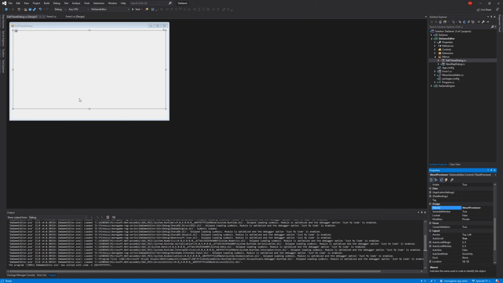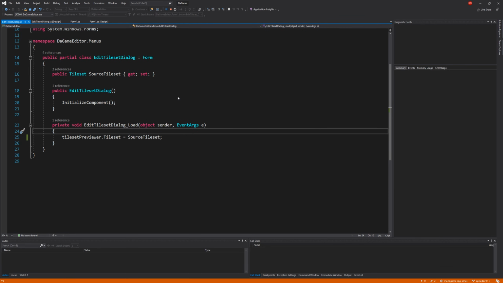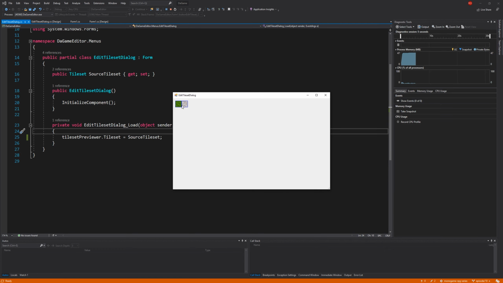And the next thing we need to do is just set the tileset in this previewer on the loading of the dialog. So if we find an empty space in the dialog along the bottom here, double click on it just to create a load handler for us. And then what we're going to do is refer to TilesetPreviewer, and then we're going to set the Tileset to our SourceTileset. Okay, so let's give that a quick run. Select the tileset, hit Edit Tileset, and there you have it, reaping the benefits of making this a control of our own earlier on. Okay, so with that done, let's just close this down real quick.